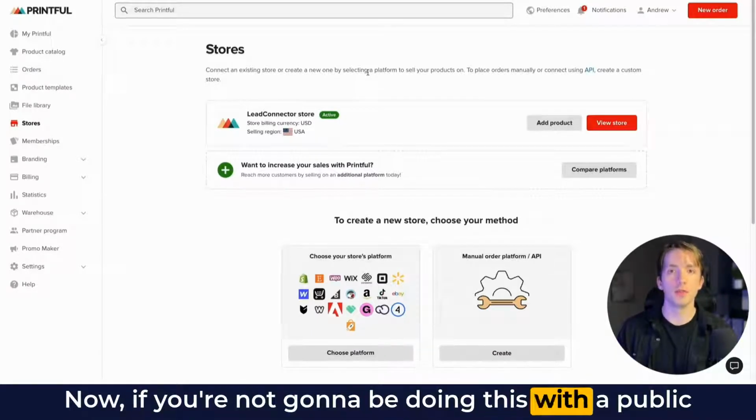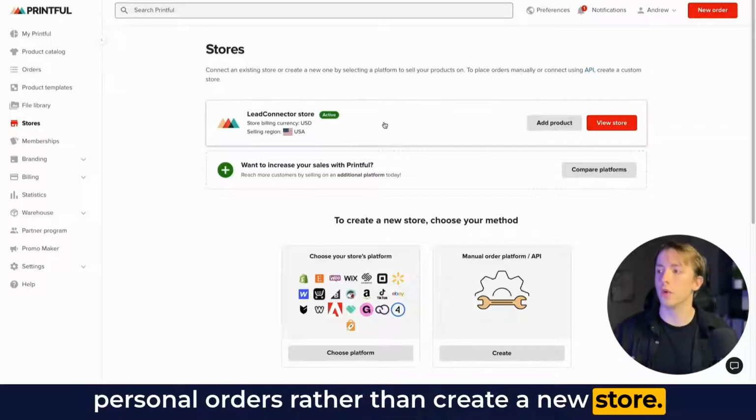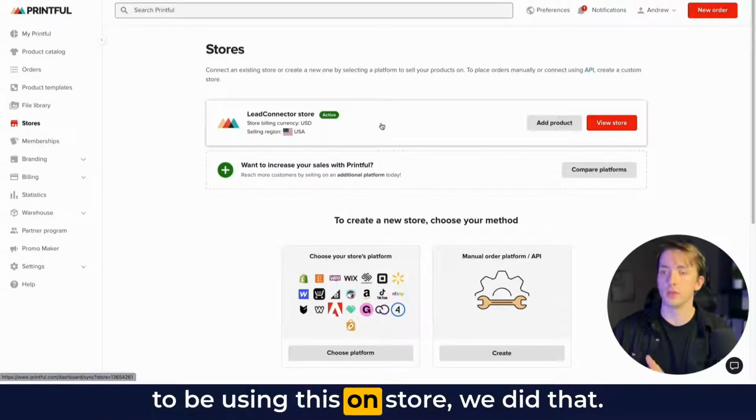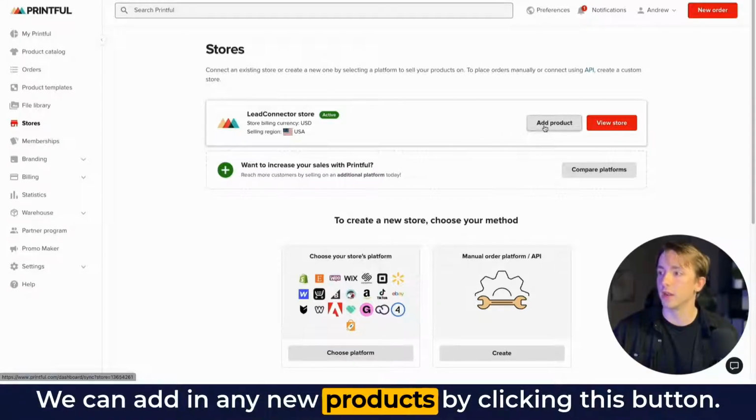If you're not going to be doing this with a public store, like we saw in the beginning, we can click Personal Orders rather than create a new store. But for us, since we are actually going to be using this on store, we did that, and now we have our Lead Connector store right here. We can add in any new products by clicking this button.